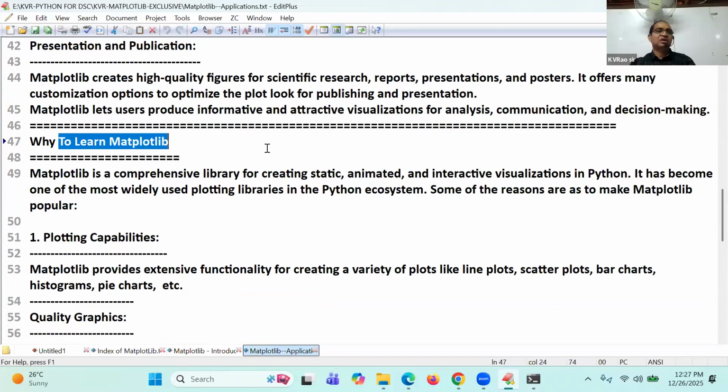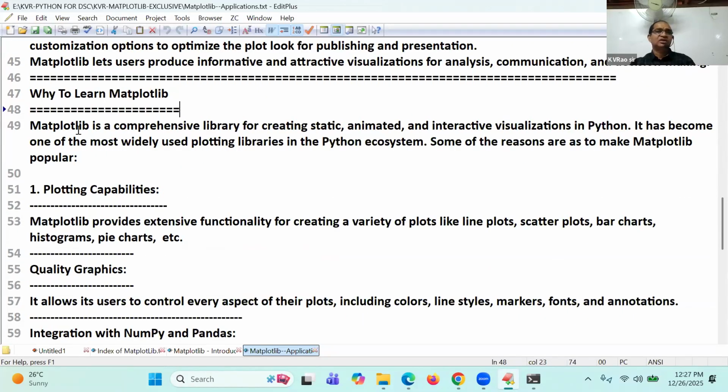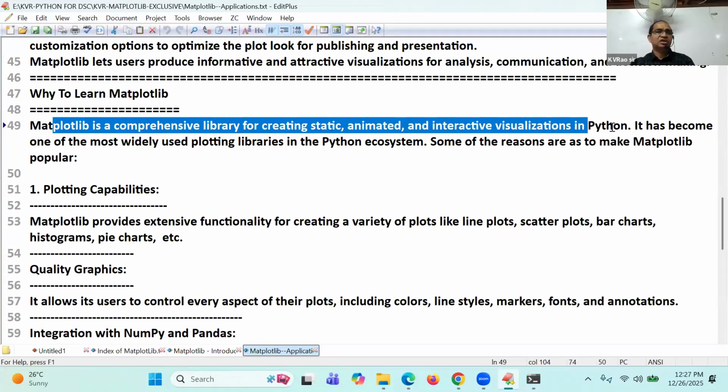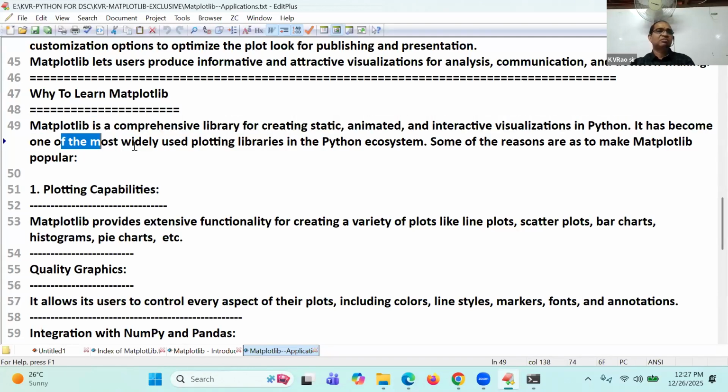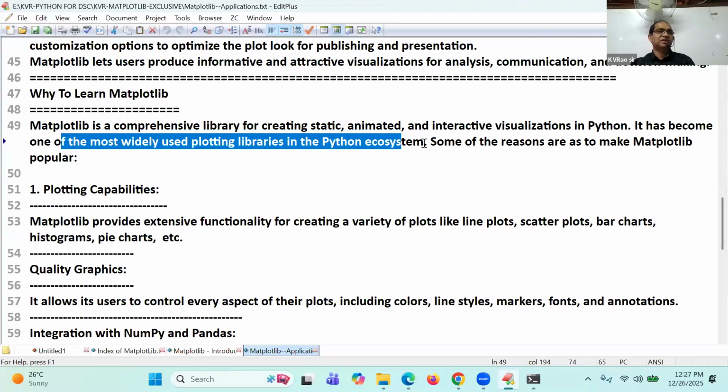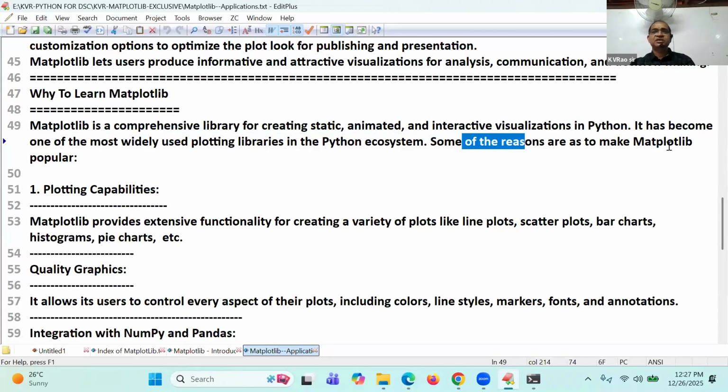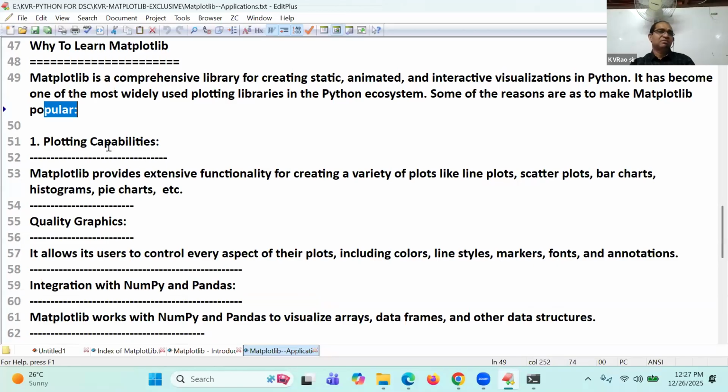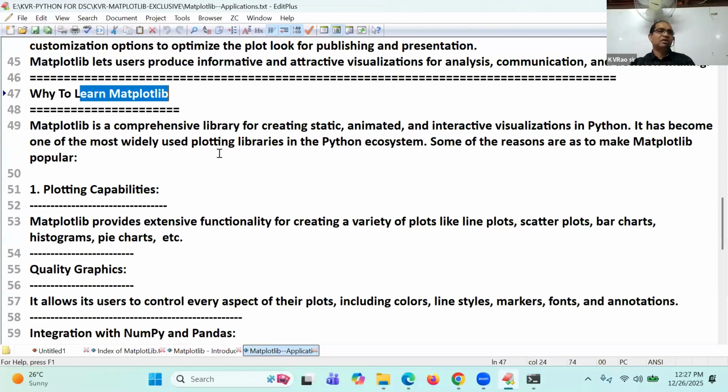Why learn Matplotlib? As I already said to you, it is a comprehensive open plotting library for static, animated, and interactive visualization in Python. It became one of the most widely used plotting libraries in the Python ecosystem. Some of the reasons that make Matplotlib popular. Number one, why learn Matplotlib?